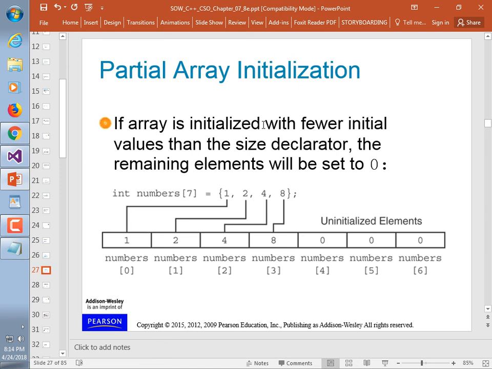So if the array is initialized with fewer initial values than the size declarator, the remaining elements are set to 0. The numbers we put in our initializer are 1, 2, 4, 8. So we have 1, 2, 4, 8, but the rest of them are 0. At least they get set to 0. At least they're not, you know, random memory, like if it was an uninitialized array.